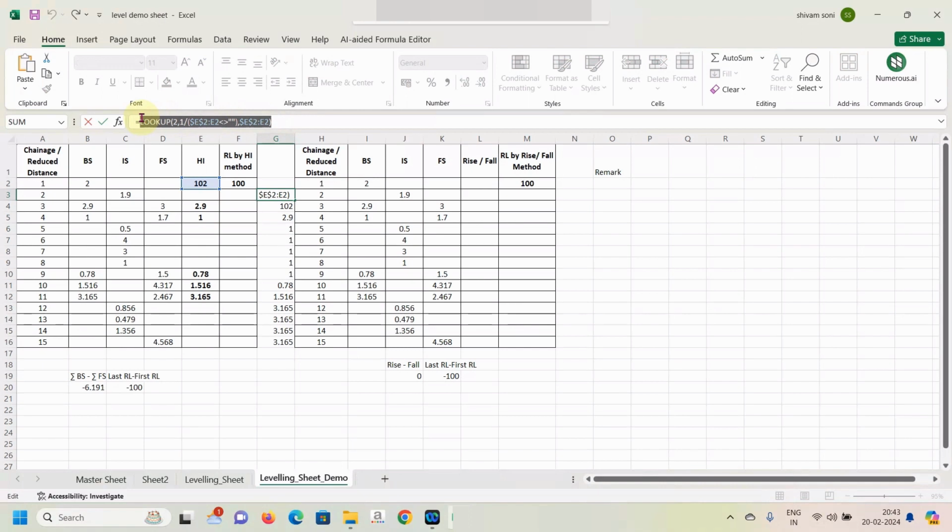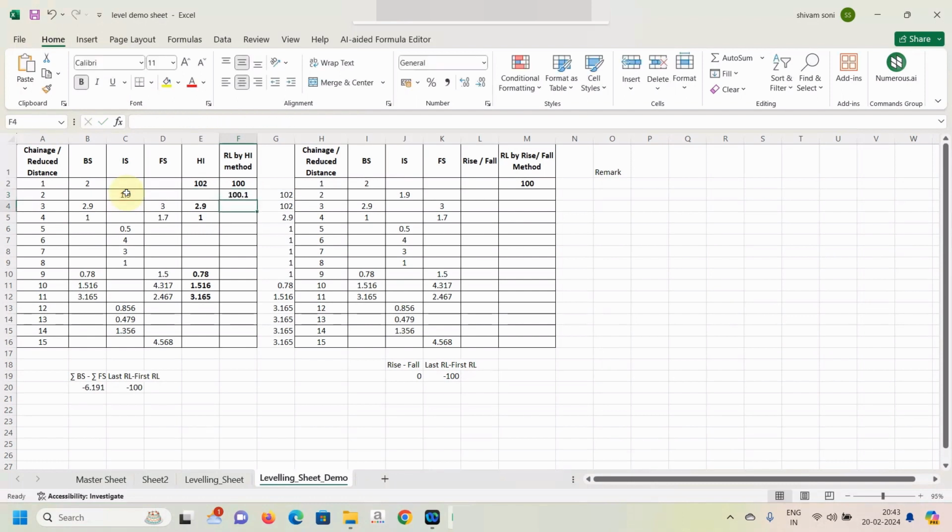Copy the formula, come here, press equals, paste the formula, and we will subtract the value of IS and FS from this HI value. Here the RL is calculated. So we will extend this formula up to the bottom. Now you can see all the cells and HI values have been updated automatically.